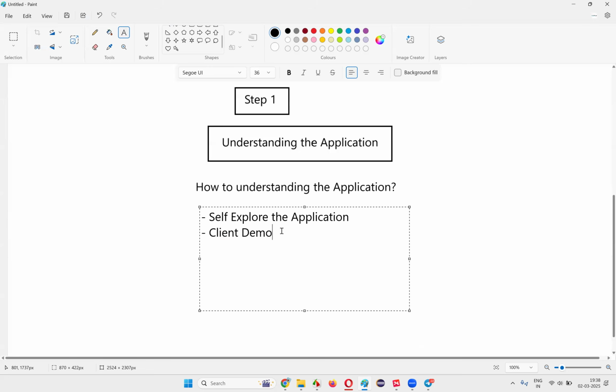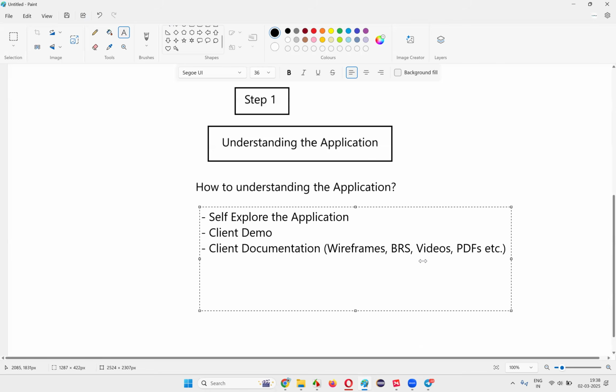We'll have a Zoom kind of online meeting with the client, and the client needs to explain to us what the application is all about. That's the client demo. Or the client may give you some documentation, screenshots, or wireframes. It can be as simple as a document, some videos, some PDFs, etc. By going through that, we can understand the application.